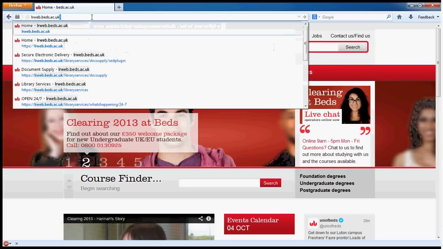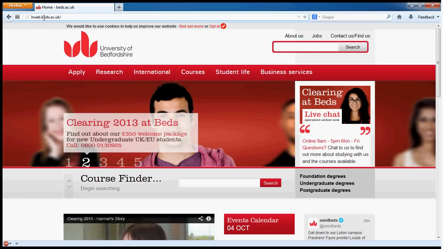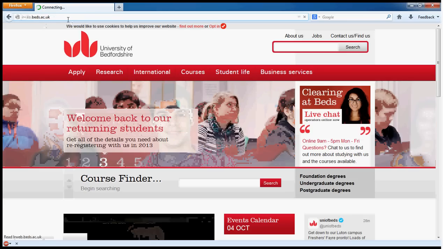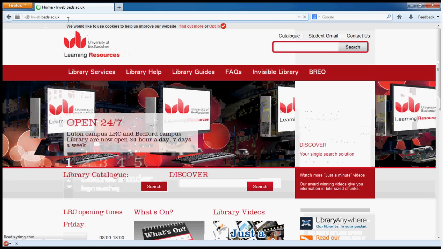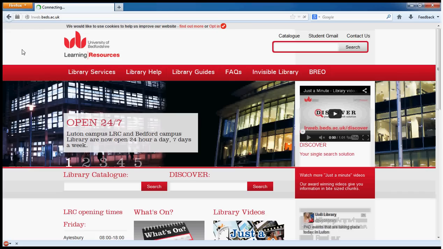lrweb.beds.ac.uk. So LR stands for Learning Resources, web, it's their website obviously, and then .beds.ac.uk because we're at the University of Bedfordshire. Okay, so if we go to that website, what we see is a similar homepage to the main university homepage, but there's a few differences.